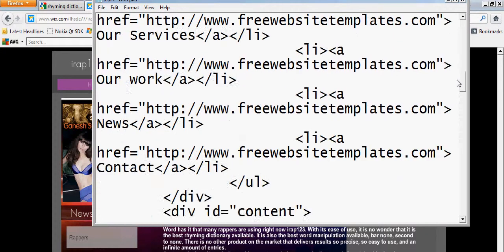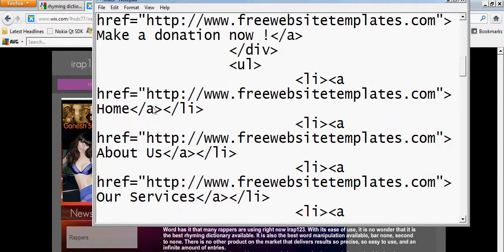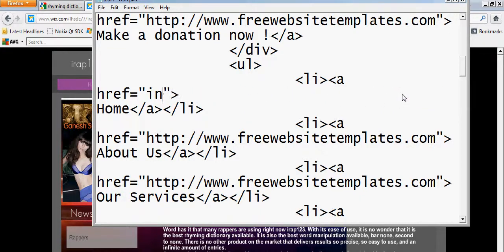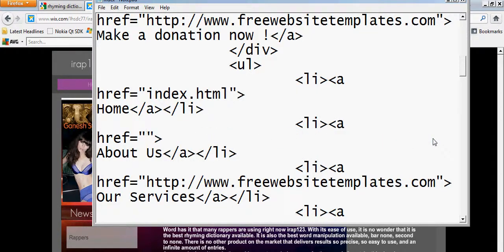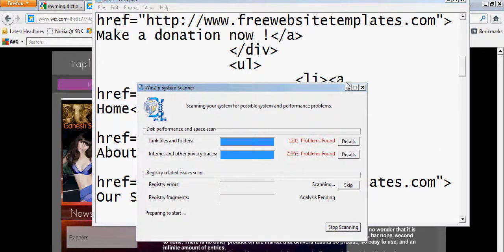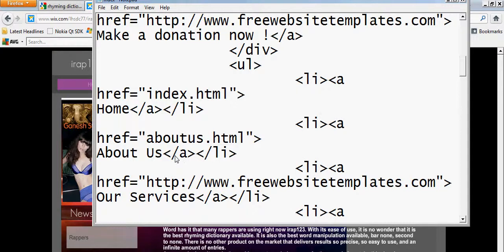As I was saying in here, when they click home, they can just put their own advertisement. The best thing is just to use index.html, because we have the index file there. About us here, you just have to change it to about us. I'm going to show you how to create an about us file, about us.html. Now I just show you how to create the about us file.